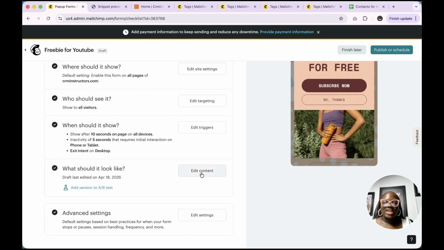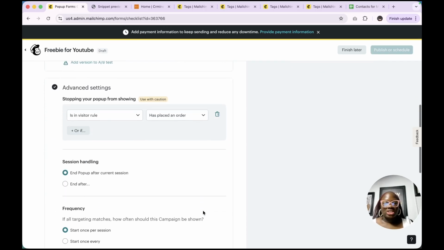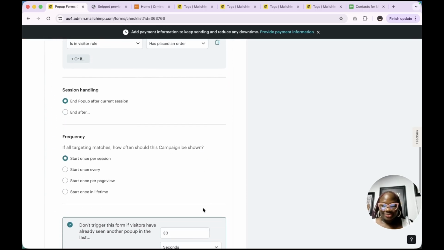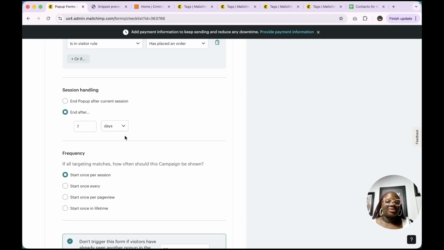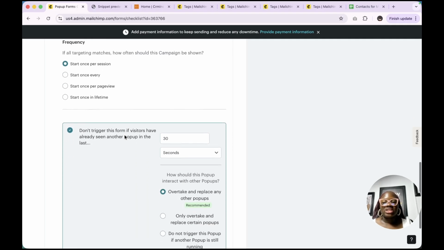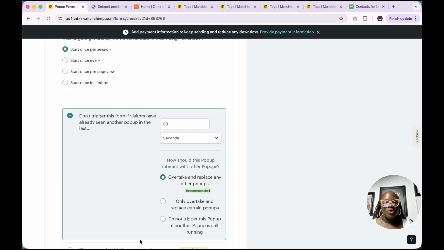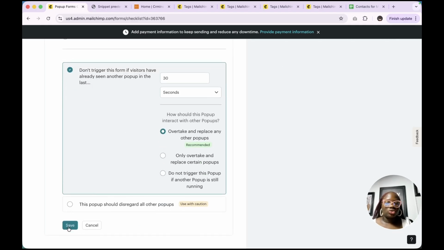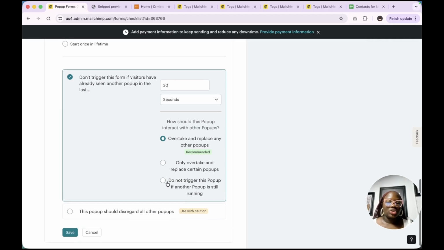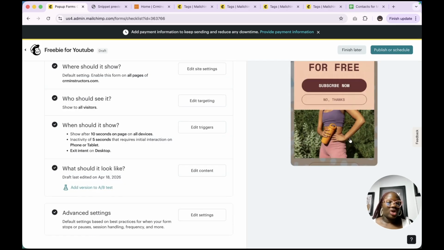You can also decide to edit this content for A and B tests. We do not need that. So for the advanced settings, you can see all of the advanced settings. You can say that you should end the pop-up after a current section, that is for section handler. Or you can say that you should end the pop-up after 7 days. Or you can even say that you should not trigger for certain conditions. So just look through all of these things that you have in here and set that up for your advanced settings.